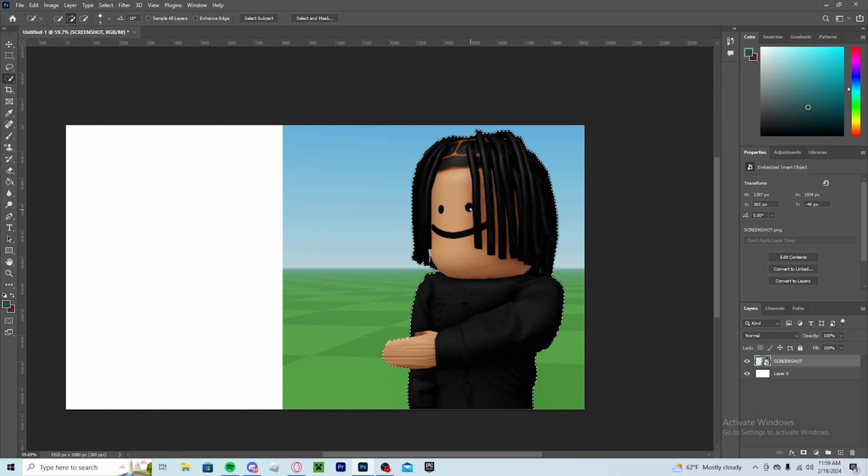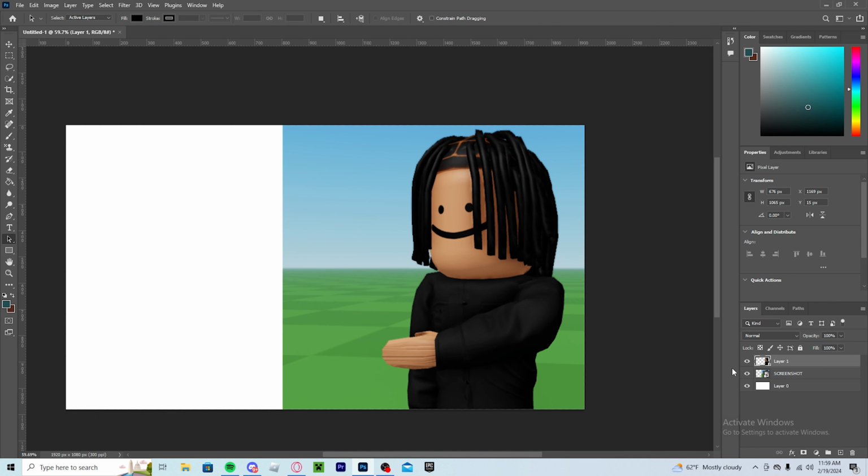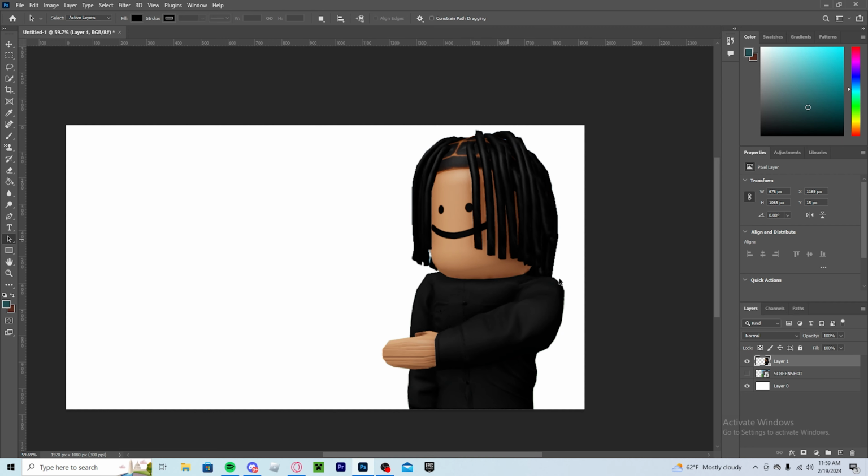I press L on my keyboard to get this little thing right here. And then you want to press Control J. Once you press Control J, it's automatically going to cut it out. So now if you click on this little eyeball right here, you can see the background is gone. Now we just have our character.